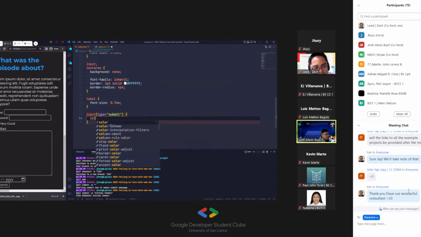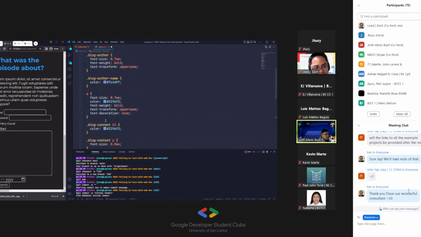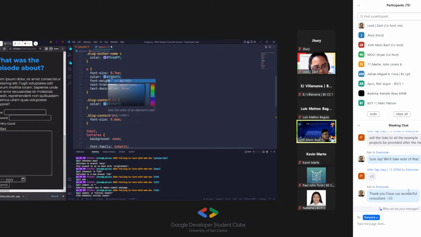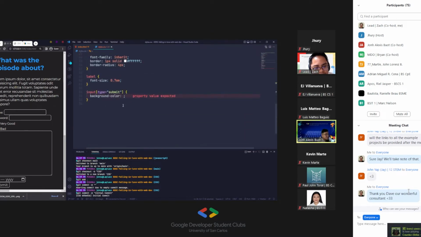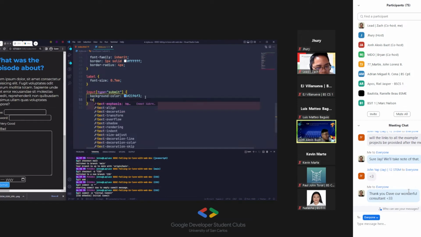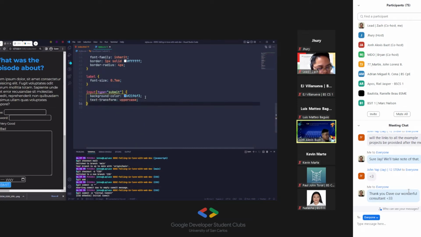Okay, then we set a background color of blue. What's my blue? Okay, and then the text transform should be uppercase, and then font weight bold if you want it bold, and then you don't get to have any borders.